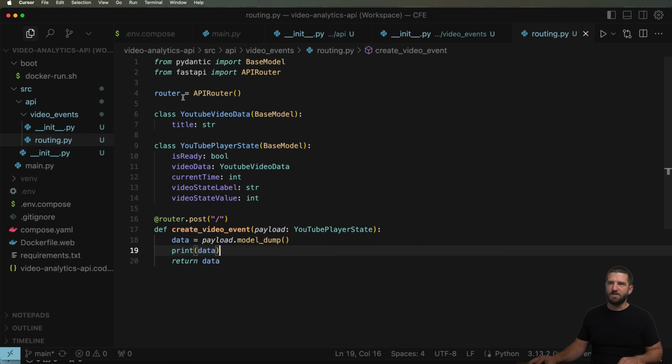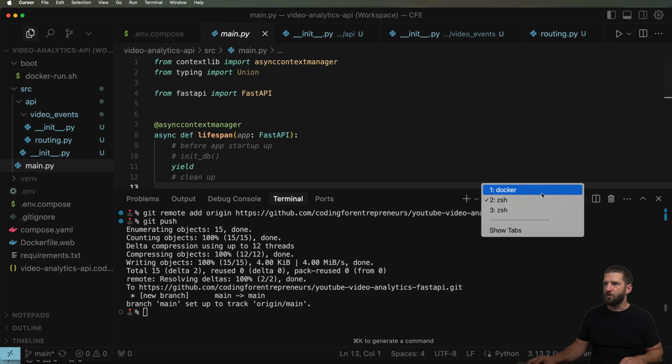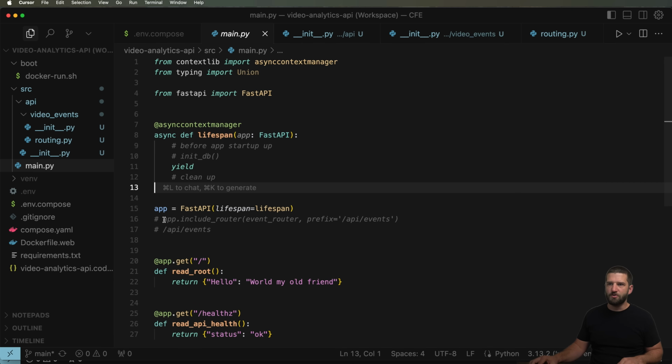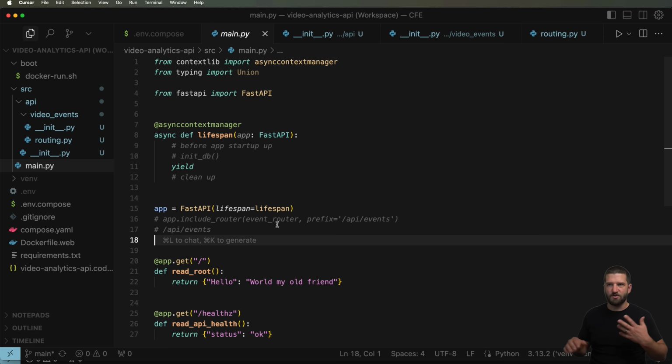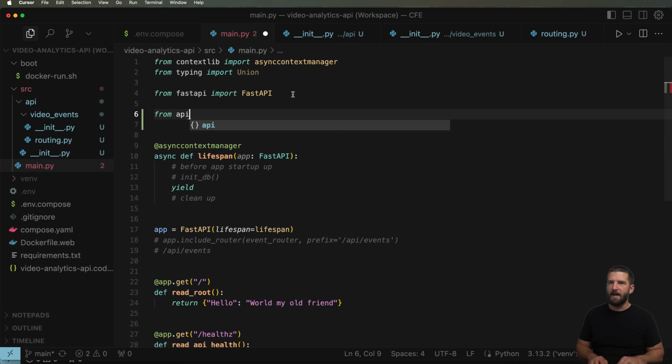So the next step here is actually using this router inside of our main application. If we take a look at our Docker app, everything should still be running, even though it's detecting changes and all that. So what I want to do is include the router. The reason I left this router in here like this is so it's going to be really easy for us to include it.